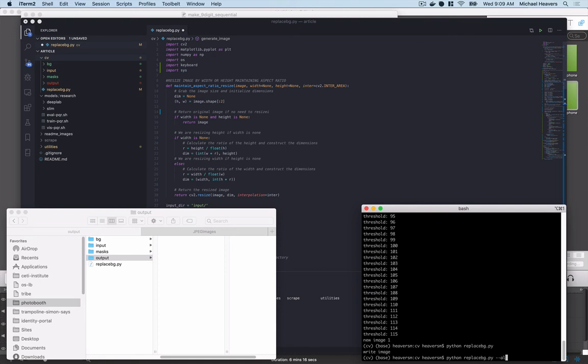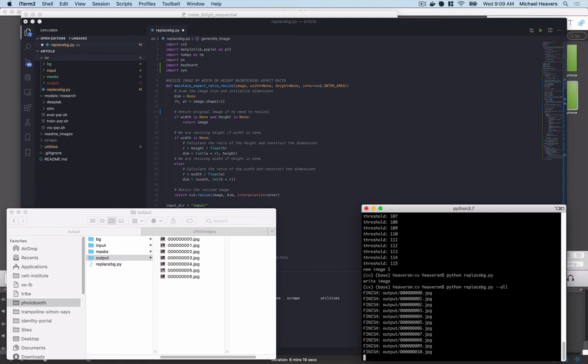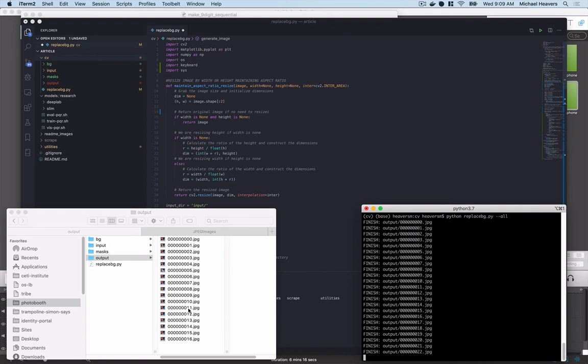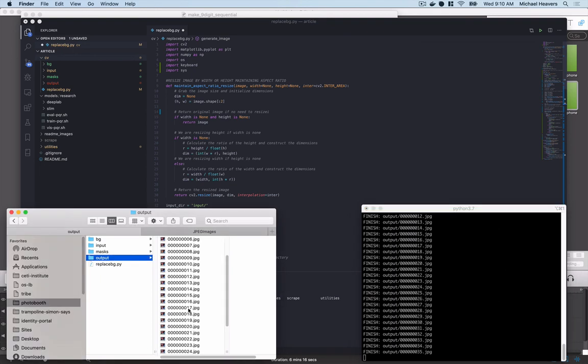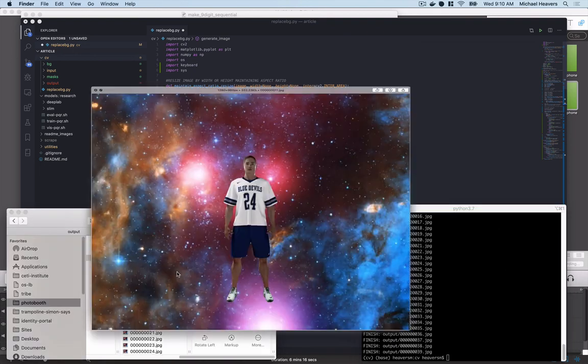we can pass these flags. And the flag to just do all of your images is dash dash all. So if I run that, you can see it's just going to start working through all of these files, and our folder is filling up with these images until it's done.